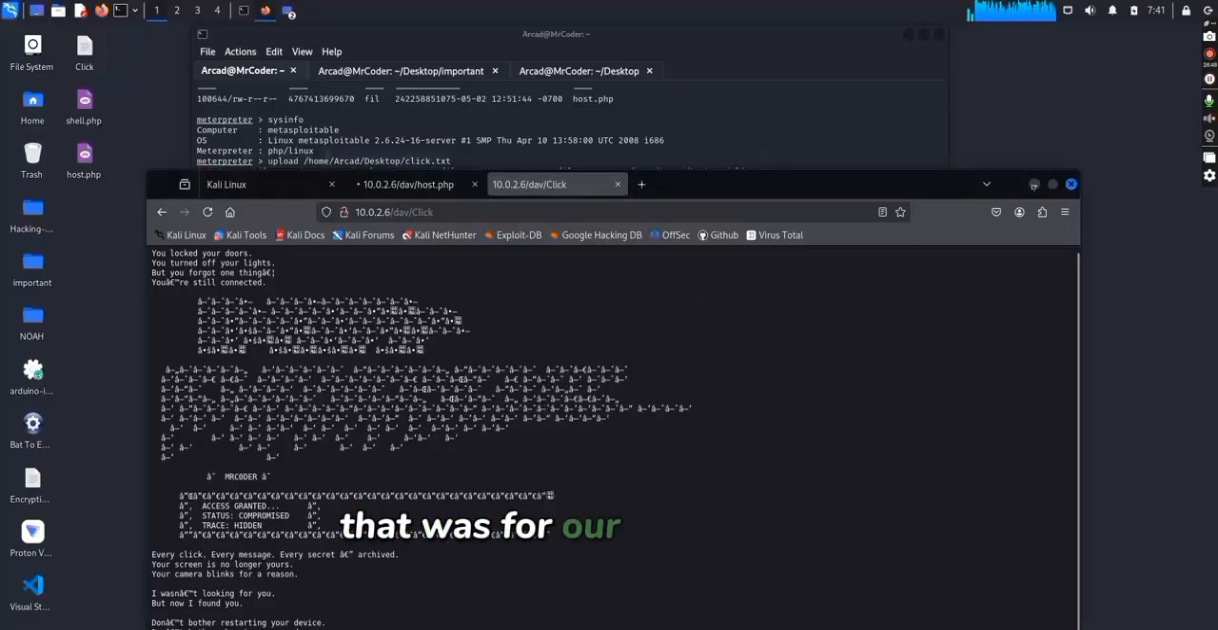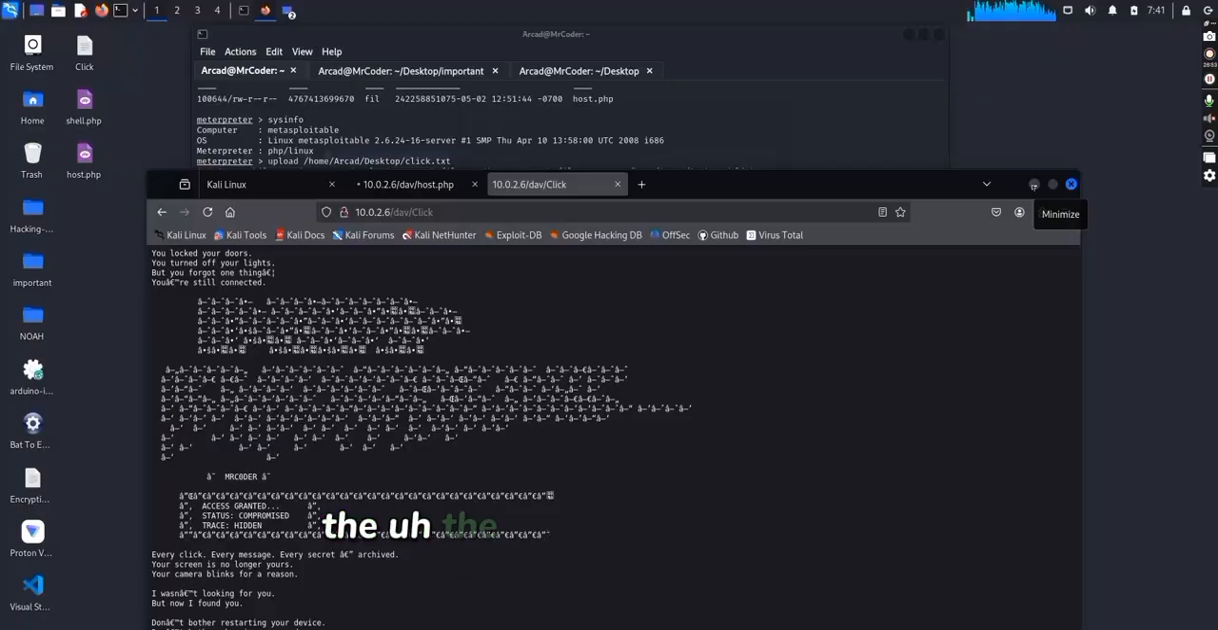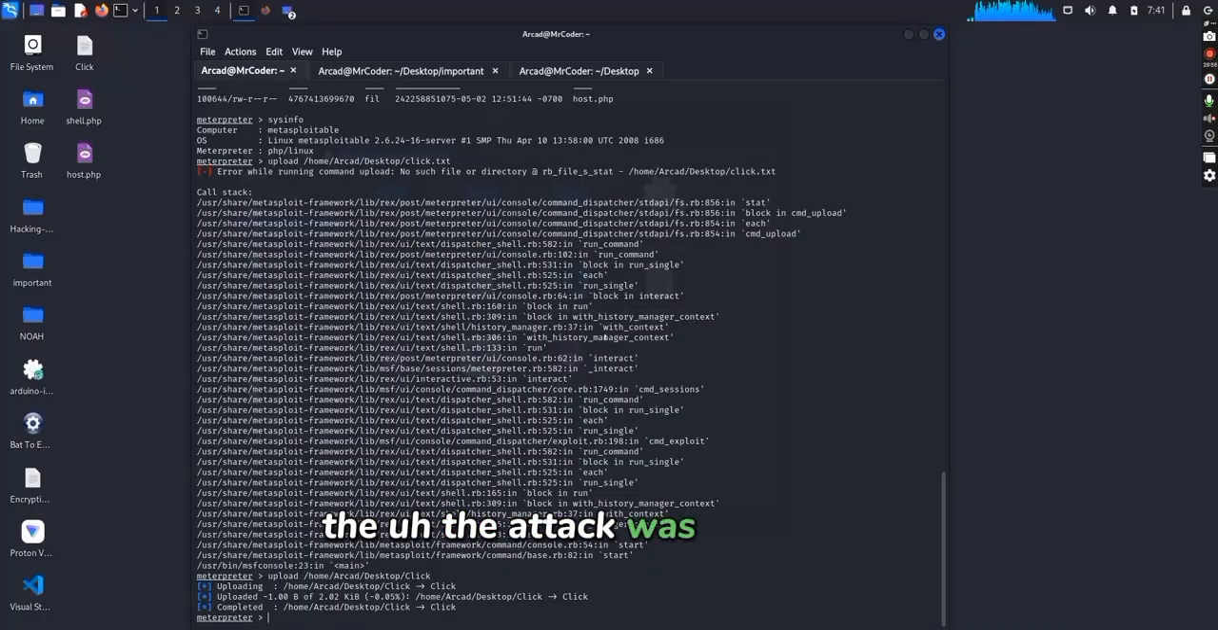That was for our learning and ethical hacking. The attack was putting a backdoor shell in the Metasploitable server. That was our target, and we created a backdoor shell in Metasploit framework.